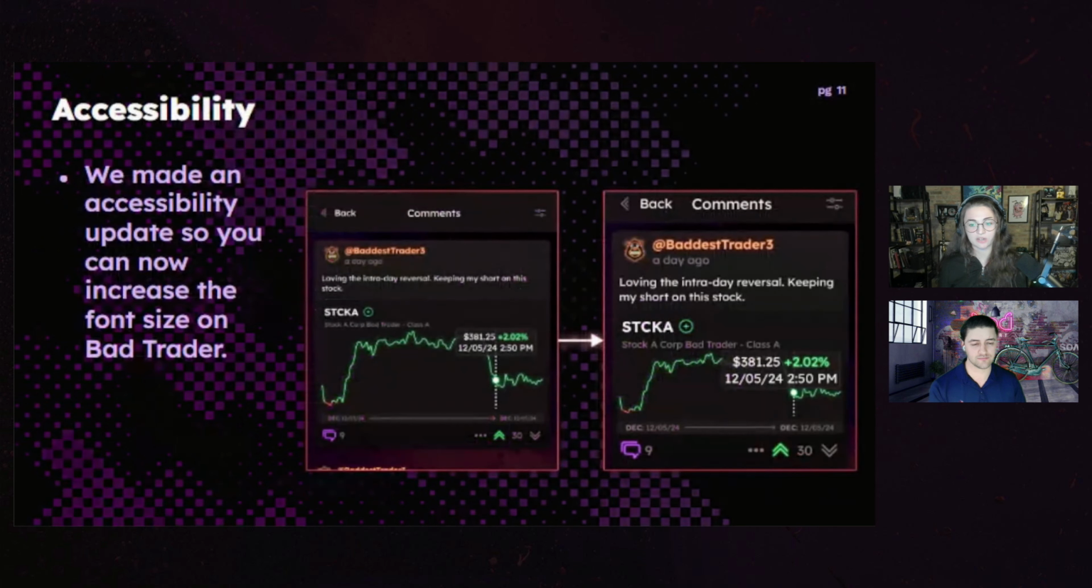So first things first, we made an accessibility update. We've had a bunch of different people talk about in the community section about how things are hard to read. So if the font's a little bit small, we just made an accessibility improvement where now you can increase the font size. This is done on your device, but this will allow you to hopefully read some of the text a little bit more clearly over in the community section and over on other parts of the app.